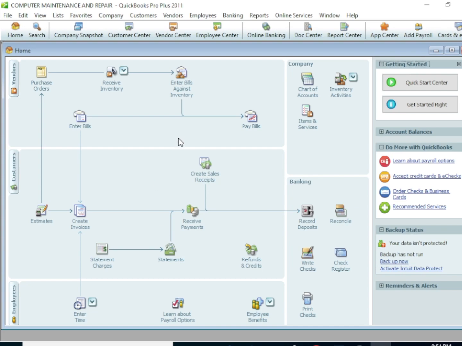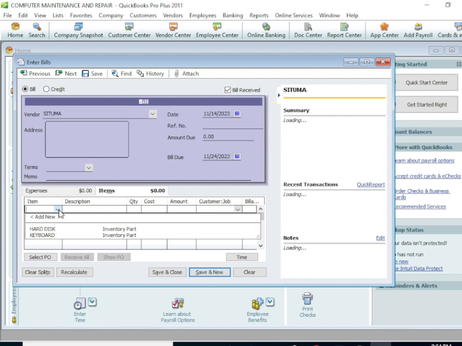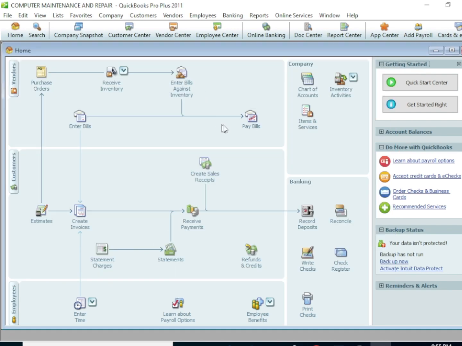Now let's purchase on credit. We purchase on credit, enter bills, then this time we pick another item. We need to pick hard disk, and we're going to purchase 5 of them. Save and close. We are not going to pay bills in this case because we are purchasing on credit. When you purchase on credit, you simply enter bills, but you don't pay bills because that one has to be paid later on. Now let's focus on sales.